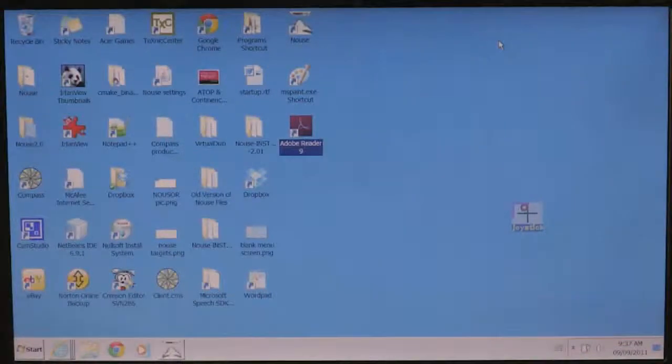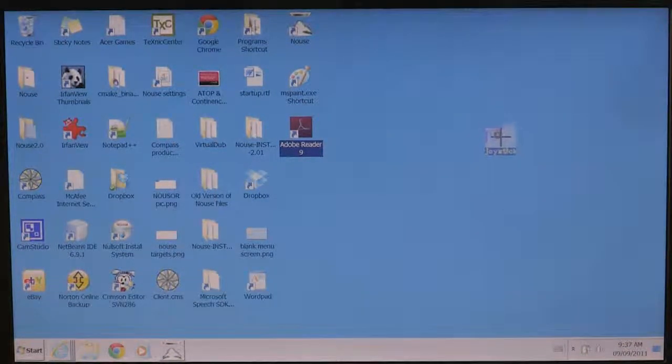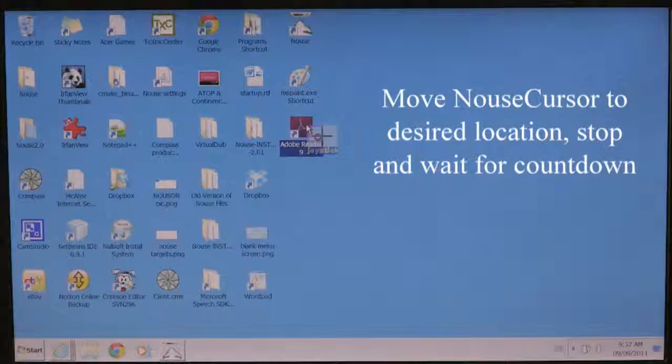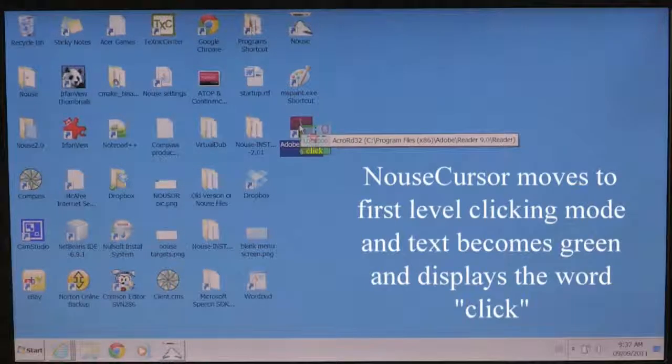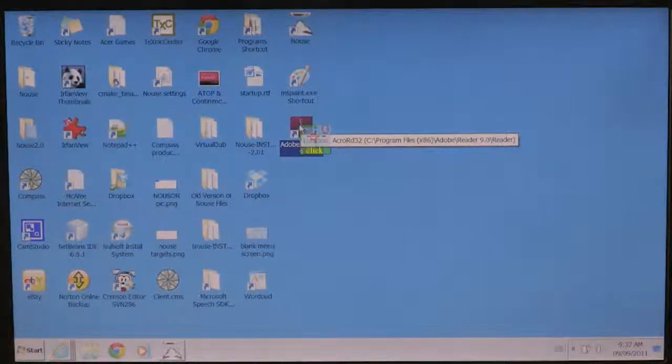When the user needs to utilize a mouse click, all they need to do is move the Nouse cursor to the desired clicking location and stop the Nouse cursor at the clicking point. Once the Nouse cursor is still for about 1 to 2 seconds, the user will see a countdown begin. The default countdown starts at 3 and counts down to 0. If the user does not move the Nouse cursor during the countdown, then when the counter hits 0, the Nouse cursor moves to the first level clicking mode, and the text component of the Nouse cursor becomes green and displays the word click.